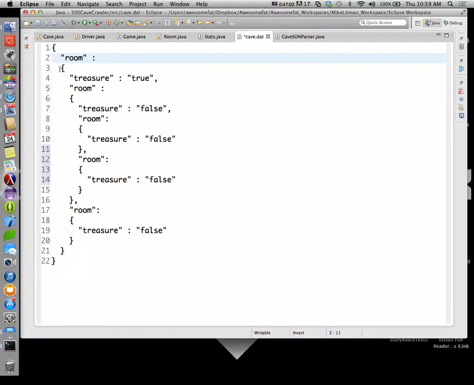If the next value starts off with an opening curly brace, keep in mind I'm currently inside of process room. When I read that in, I called process room. We hit the opening curly brace that says we are now processing a room. This is the value of the room.